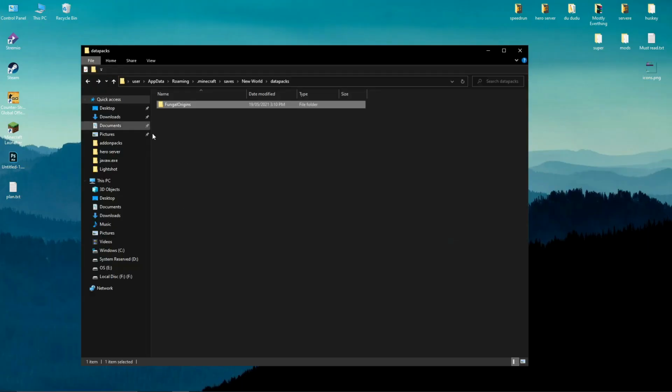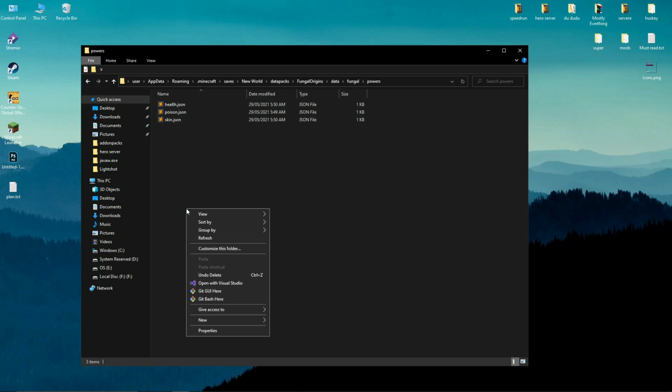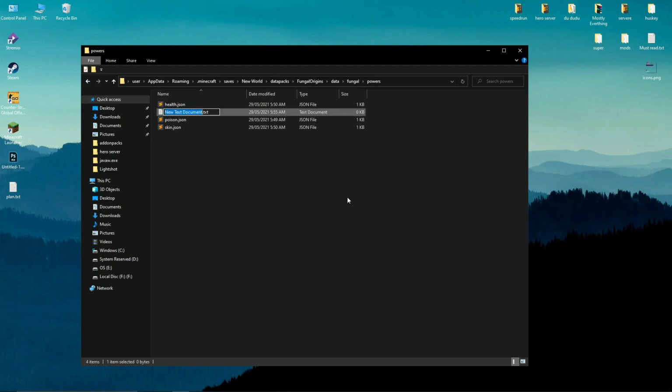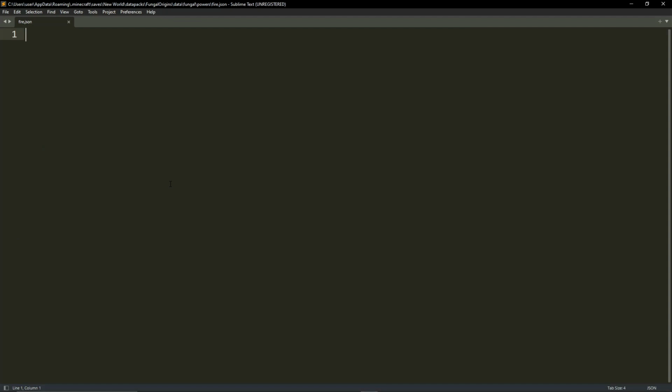So we will go back into the powers folder of our origin and then create a new power file which will be called fire.json, and this power will make it so that we take more damage from fire or any type of fire source. So the power type will be origins modify damage taken.